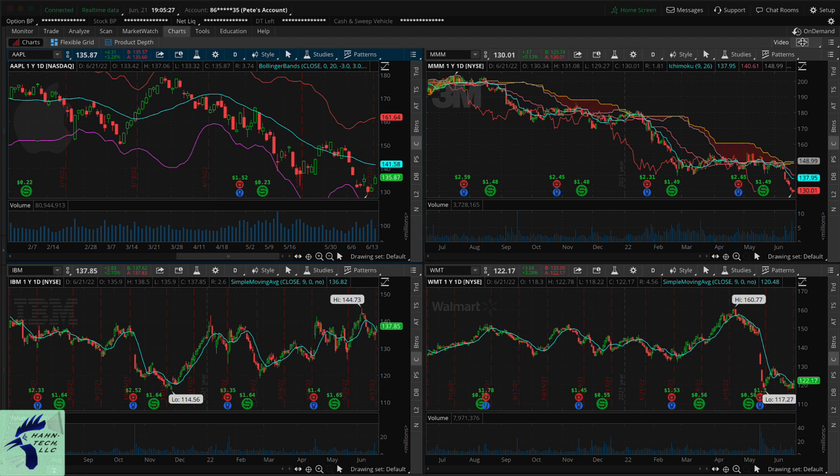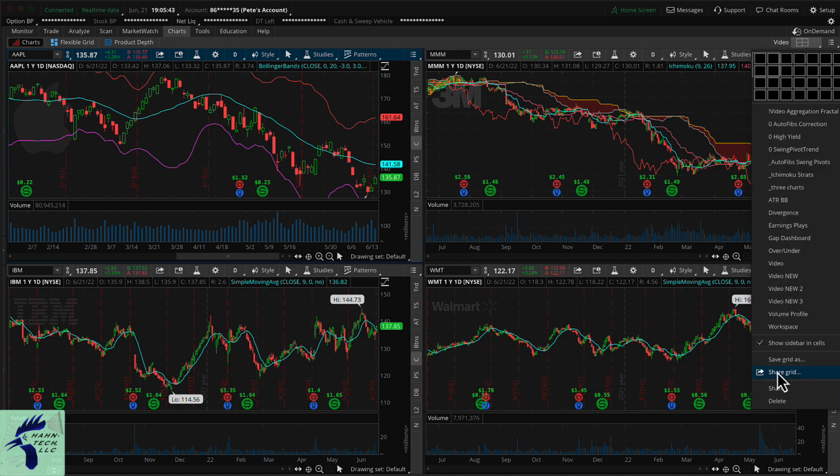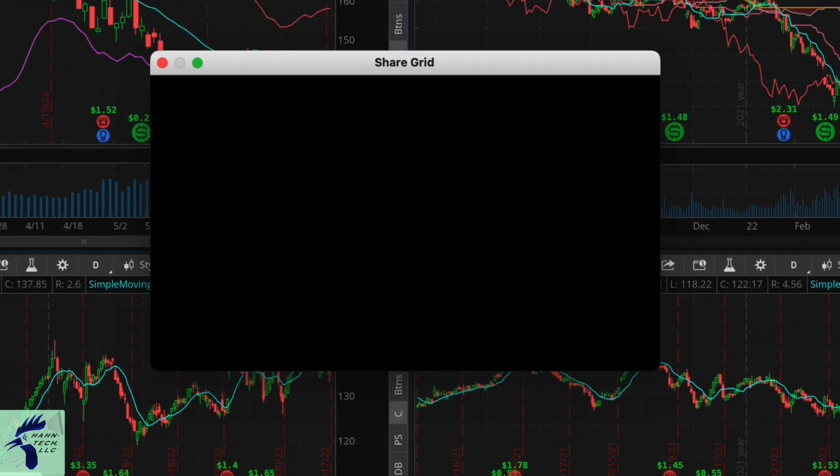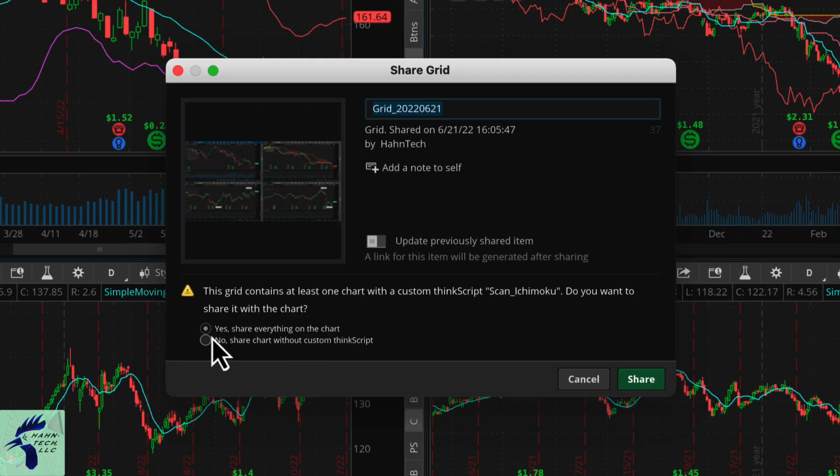And so now I'm going to show you how you take this chart grid, exactly as I have saved it, and share it with your trading partner. Right underneath Save is Share. So you go ahead and share, and then you have an option here: share everything on the chart, or share the chart without custom ThinkScript.